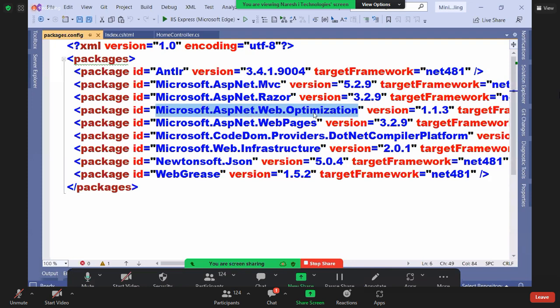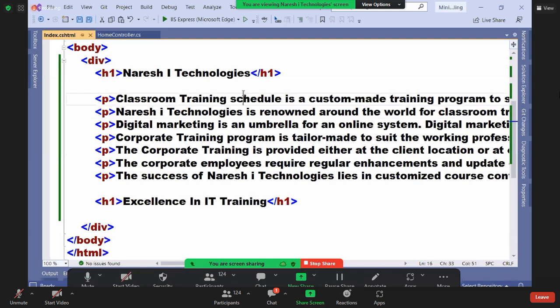Microsoft.ASP.NET.Web.Optimization. By default, this won't be there. Check it out. Before installing, open the file and see. After installing, verify the file. You'll find that information here. Okay, download it. What next?